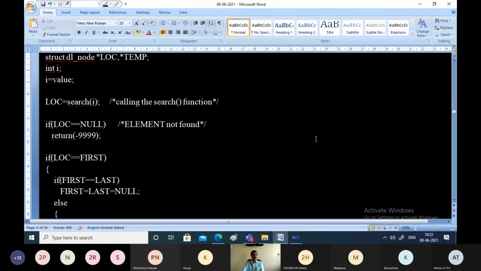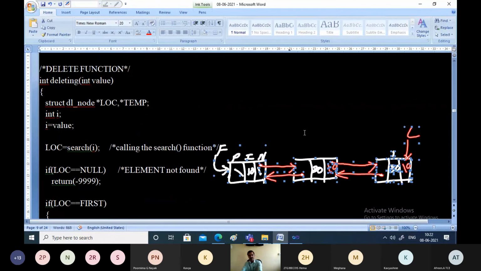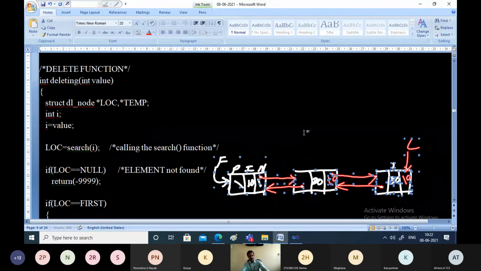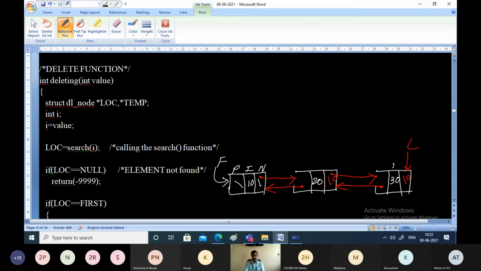Let us see the delete function. For the same nodes which we have studied just now, let us perform the delete operation and see how we can delete the nodes. For first and last, it is simple. I will take somewhere in between. So let us delete node 20. The value is 20. I want to delete node 20 from the existing doubly linked list.